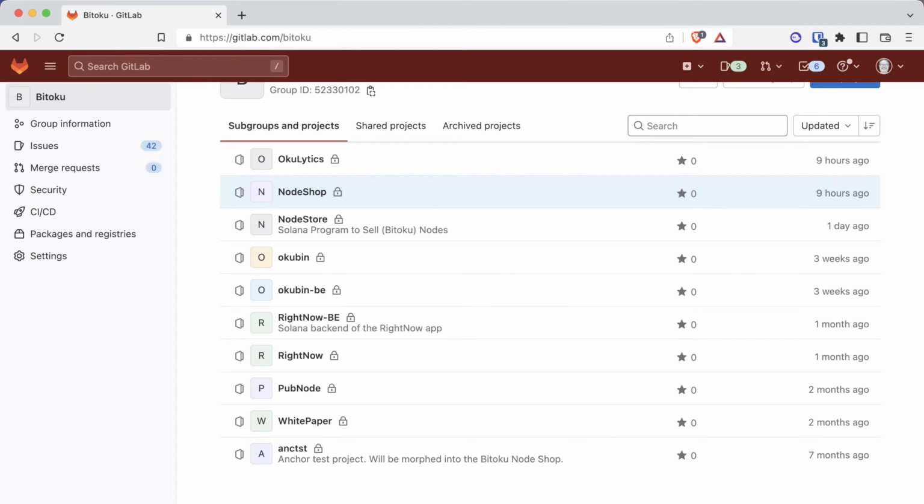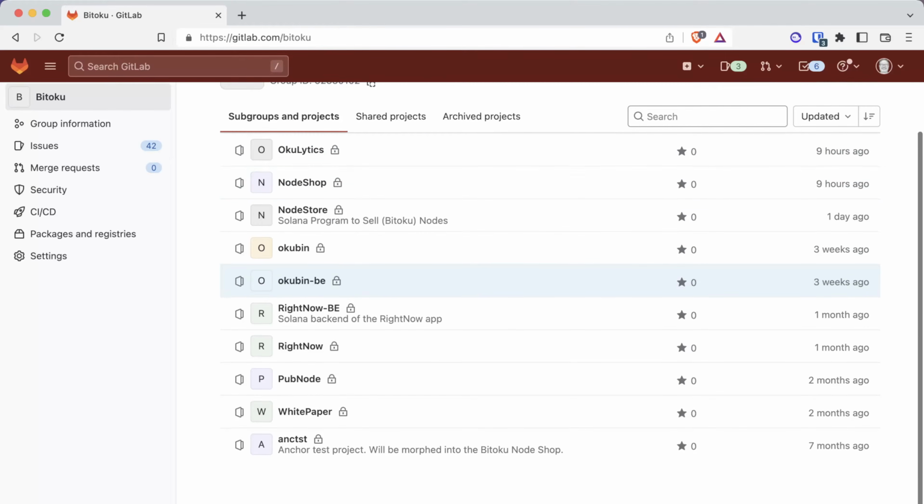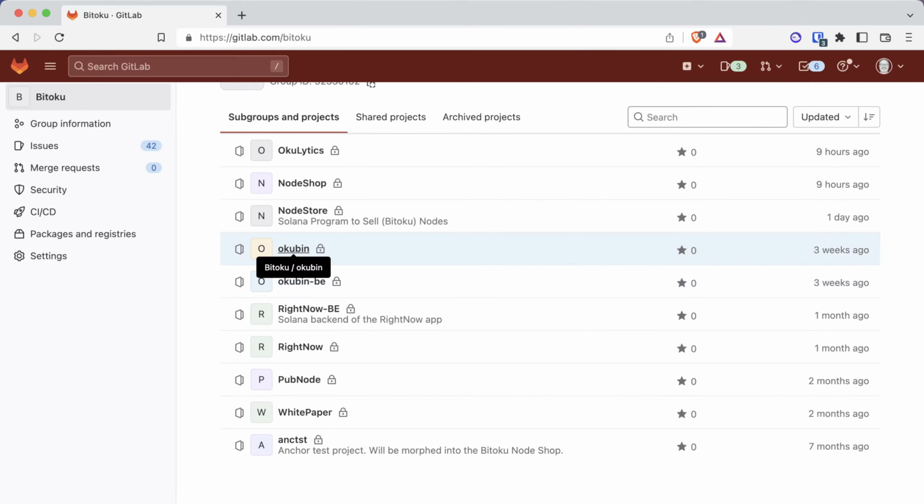And then in order to have a tool to see actually what we've stored on the blockchain and how to read it and make sense of it, we made a separate app called Okulytics for internal use. That's also a lot of code. We have the Okubin and Okubin backend. So that's our kind of MVP, minimum viable product, to actually demo the storage utility for our Oku token. Yeah, and lots of other stuff.